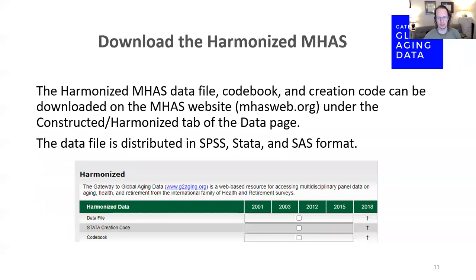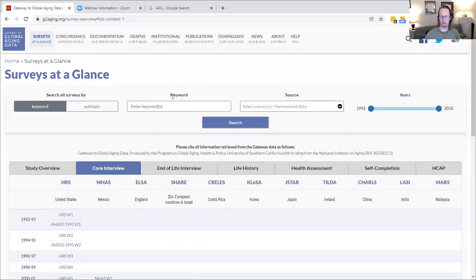So to download the harmonized MHAS, you can download the data file, the codebook, and the creation code from the MHAS website, and that's mhasweb.org. And that's under the constructed or harmonized tab of the data page. They distribute their file in SPSS, Stata, and SAS format. And I'm going to just go ahead and we're going to switch over quickly to the Gateway. We'll start here at the beginning.